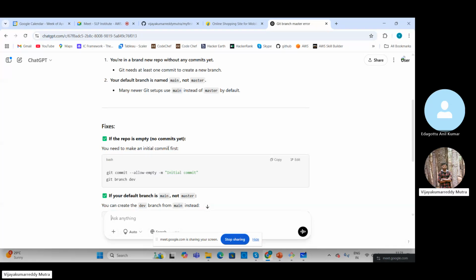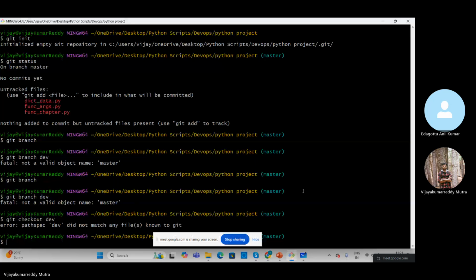The branch from the main initiate. Okay, so let's see. Now I'm going to create a git commit. First of all, we'll allow empty commits. We're not really committing, just creating an empty one. That's why only then can we create any branches.